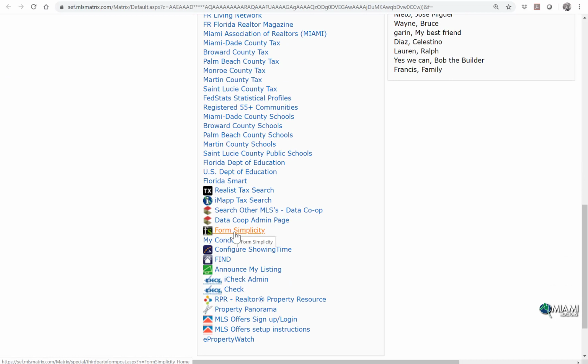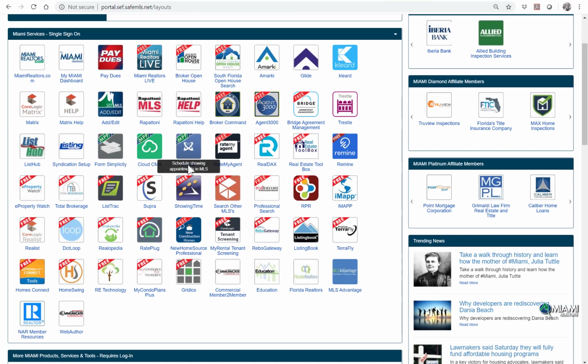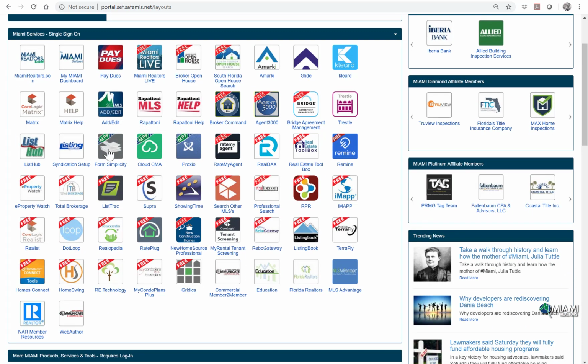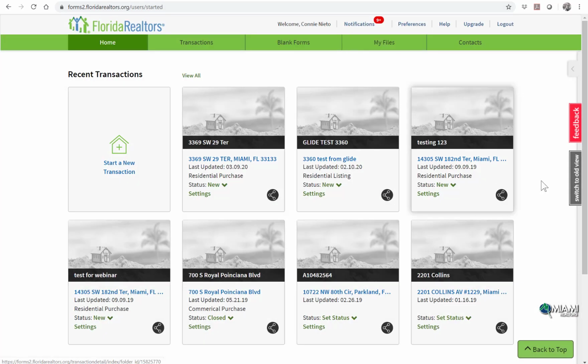Click to Form Simplicity. Also, from your dashboard page, you could simply come down, find Form Simplicity, and click through. Once in Form Simplicity, you may get a pop-up message. You can close and look through it. This would be your home page. Starting with Form Simplicity is easy.